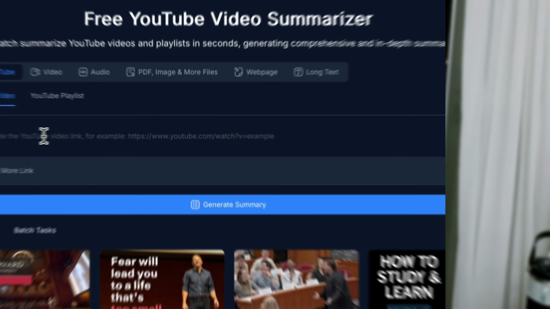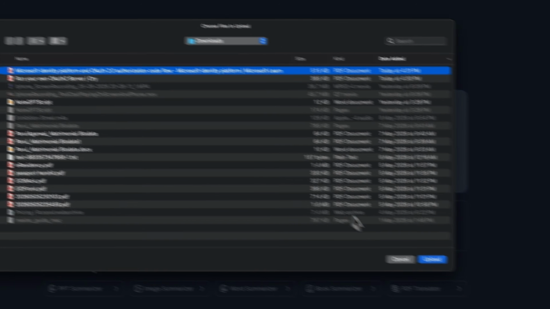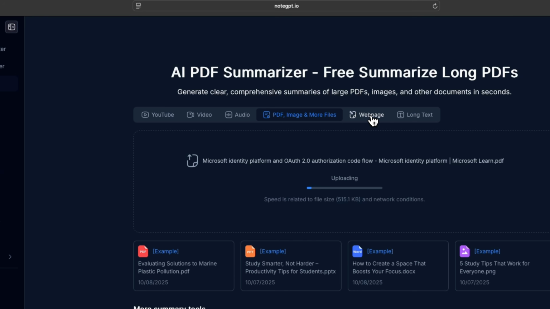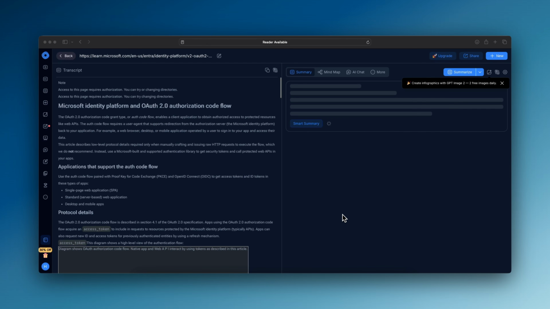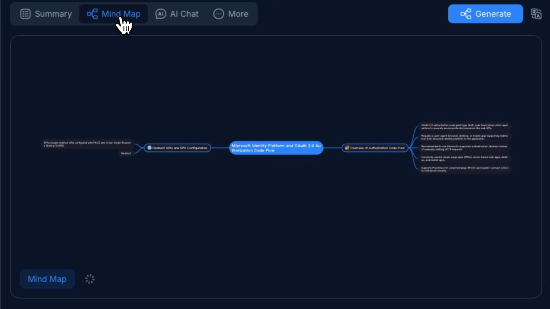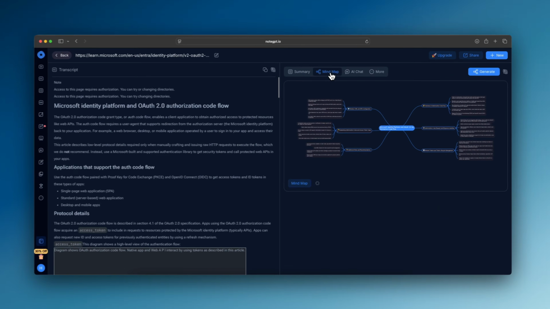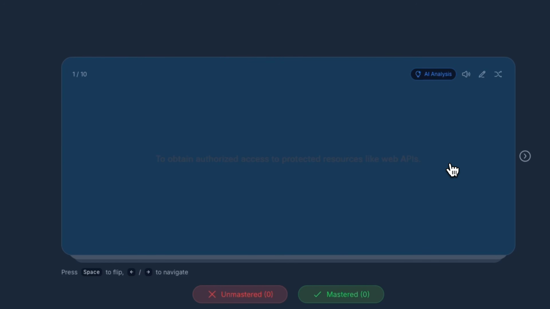Now, before I show you the actual workflow, let me quickly explain what NoteGPT actually is, because it is much more than a summarizer. You give it YouTube videos, articles, PDFs, any kind of documentation. It reads everything, extracts the key points, and connects them. And then this is the part that matters. It transforms the content into whatever format you actually need. For developers and creators, this is huge because you are not just consuming content, you are reshaping it.